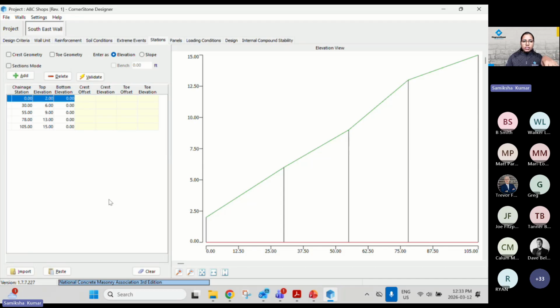Those missing points can be added by clicking validate. The moment you click validate, the software will extrapolate those points and those elevations based on the input made here, right? So that comes in handy when you have certain pieces of information missing, but you still want to design the wall to the most accurate points.